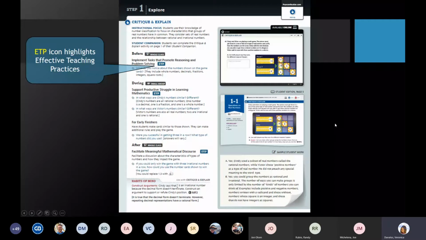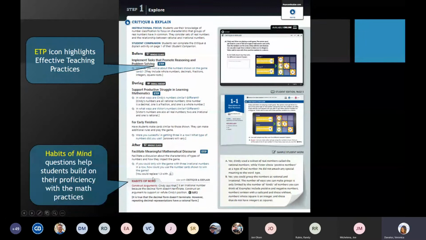Throughout the lesson here, you'll see ETP icons. Those are effective teaching practices, otherwise known as CSTPs, for us to be able to incorporate into the lesson as we see fit. They give you ideas on, should we do this as a whole class, as a small group, independent? Different ideas are given through here. And the other thing that you'll see down at the bottom is habits of mind questions that you can pose to the class to be able to practice those math standards.